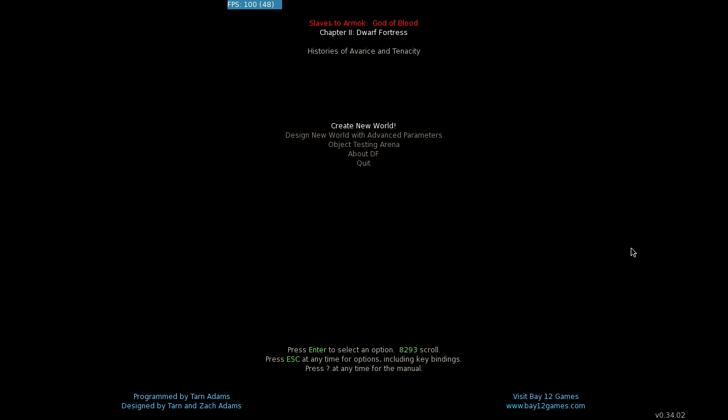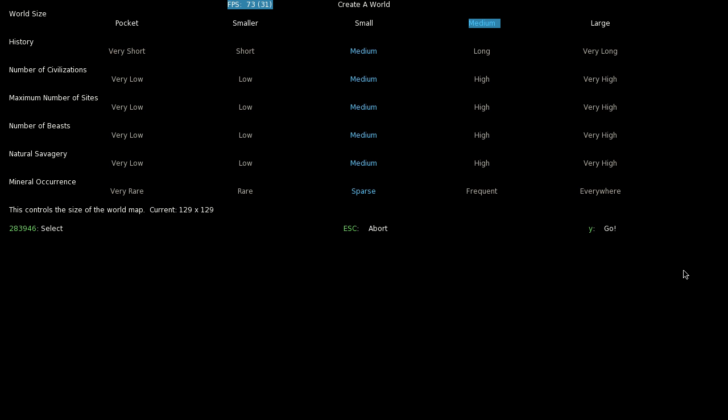So here we go. This is what you get when you do start Dwarf Fortress. You get a screen and you can create a new world. So that's the first thing you gotta do, so let's start with that. Creating a world is one of the beauties of Dwarf Fortress. This game, it's all about randomly generated stuff, and it completely generates a world for you randomly every time, and you can use that.